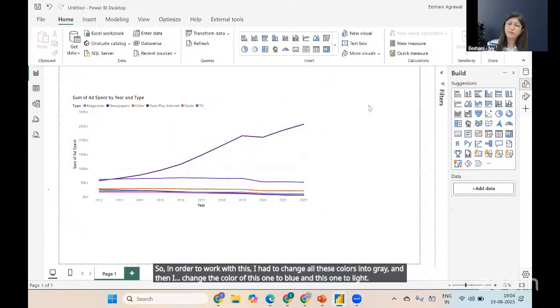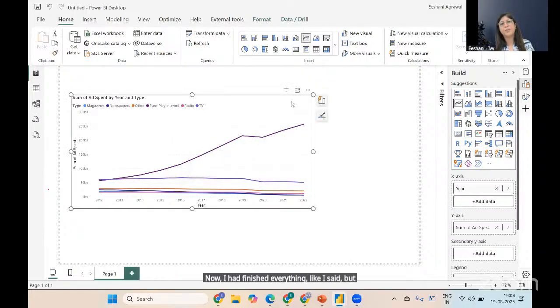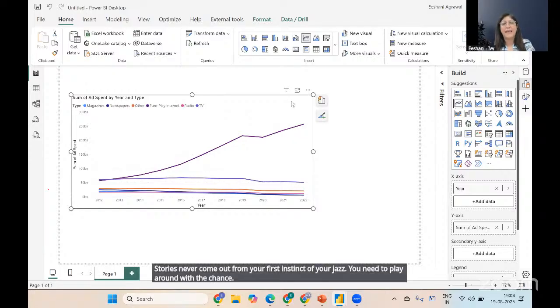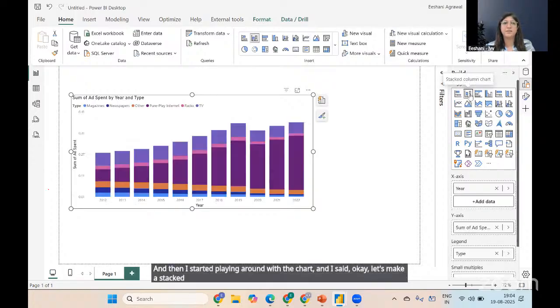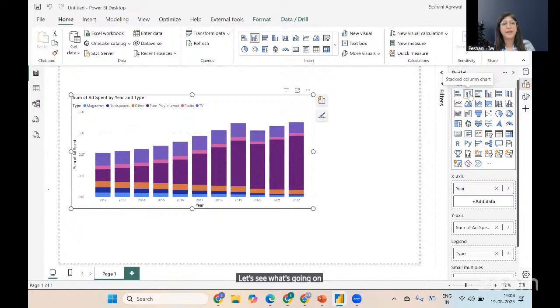Now, I had finished everything, like I said, but stories never come out from your first instinct of your charts. You need to play around with the charts. And then I started playing around with the chart and I said, okay, let's make a stacked column chart. Let's see what's going on. And over here, when I did, I like, this is nice.